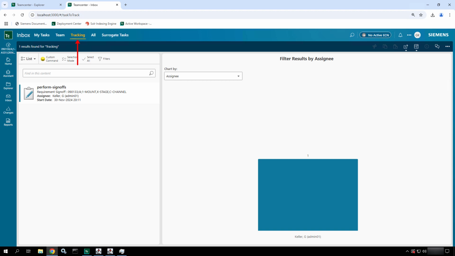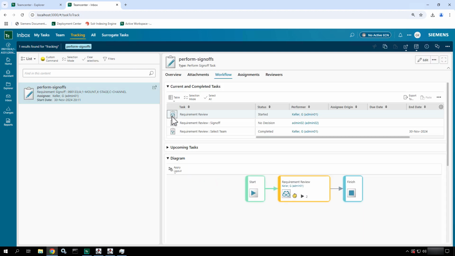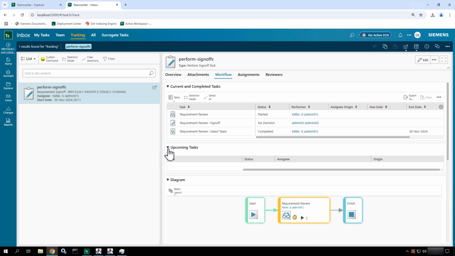So you need to be aware of what's happening with the workflow, but it's not going to group those into your own inbox. However, if I select it, I can see who has access to this. I can see admin 02 needs to make a decision. The requirement review has been started by me. I can see sign off and comment information about this. I can come up and I can see the next tasks and the diagram.